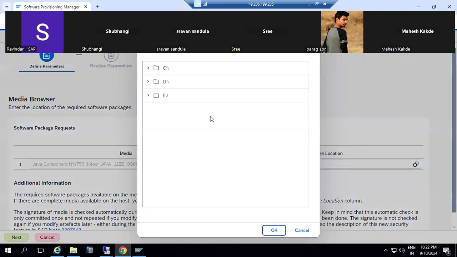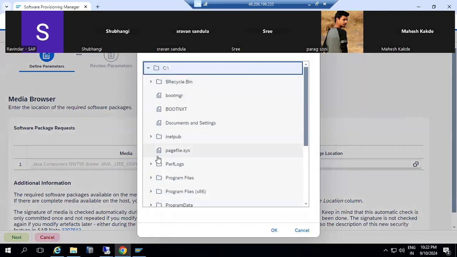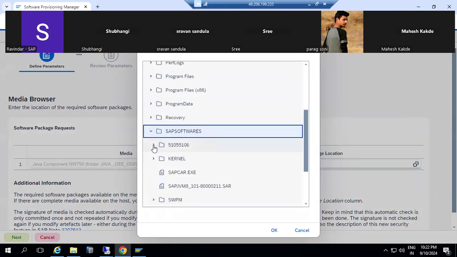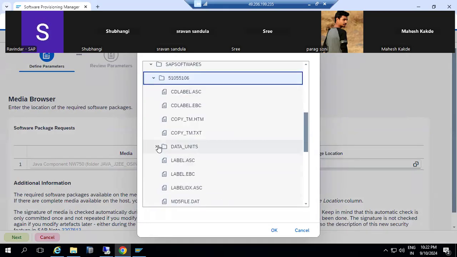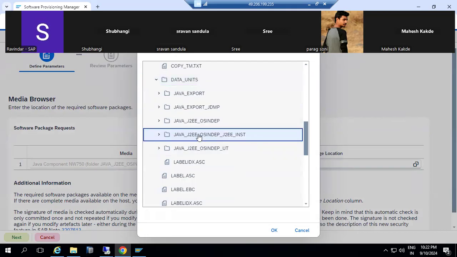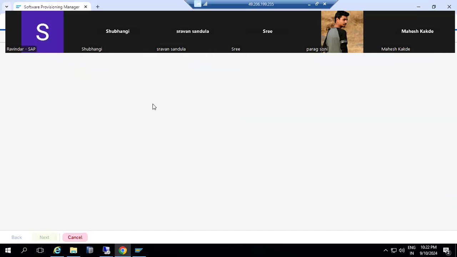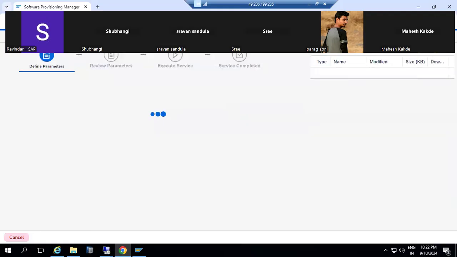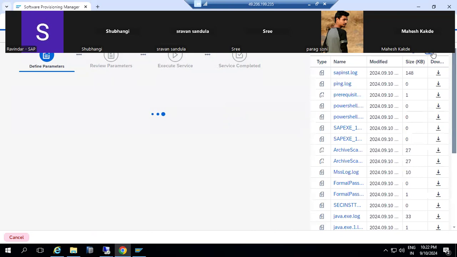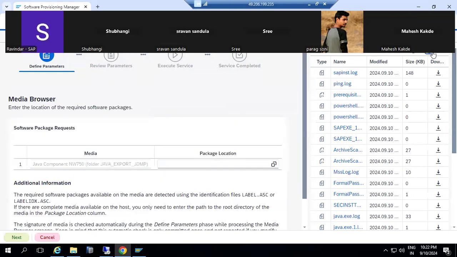So the next one is in the same software here. You can see J2EE INST here. J2EE INST, this is the one it is asking. Then provide the path here, and it will take you to the next step. Like that, it will ask for all the files. If you select the export folder above one time, it will take you through all the steps. But for Java, we have to provide them individually.